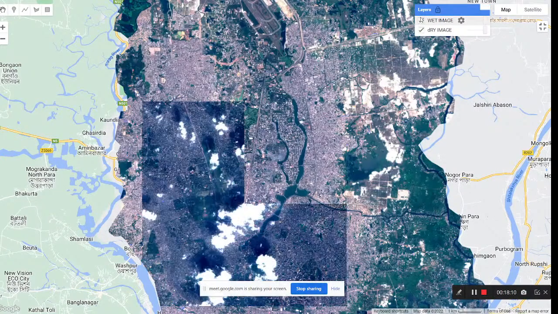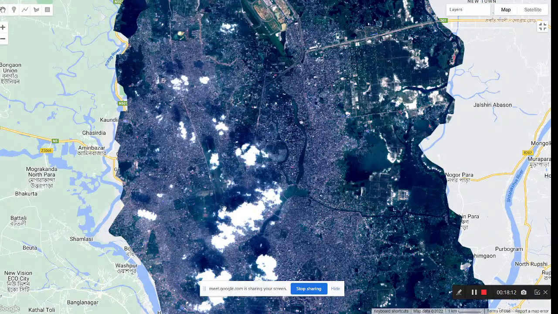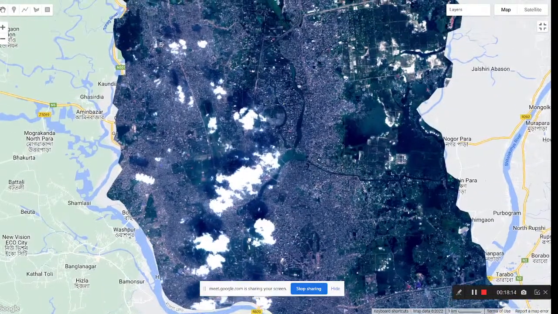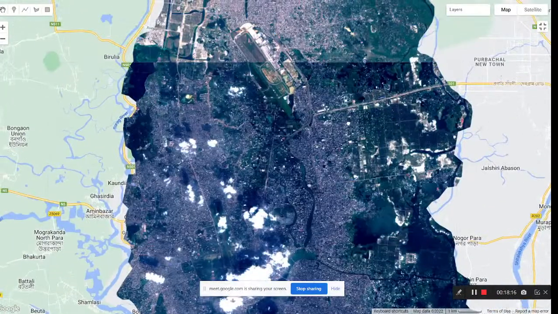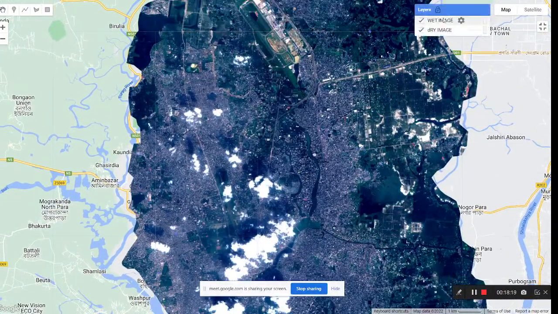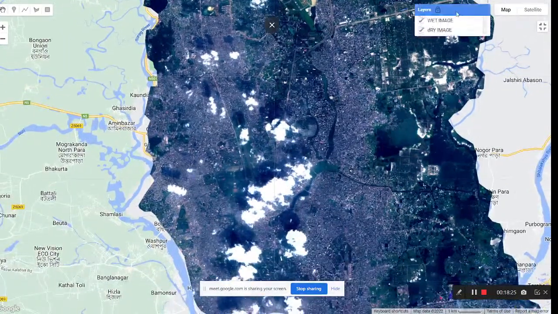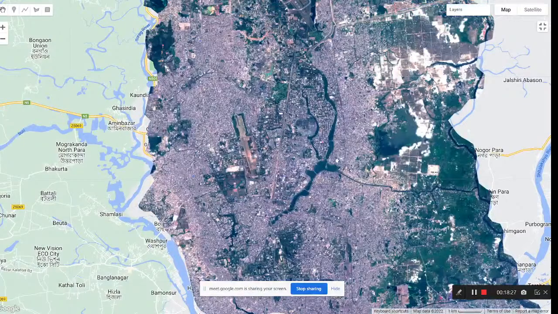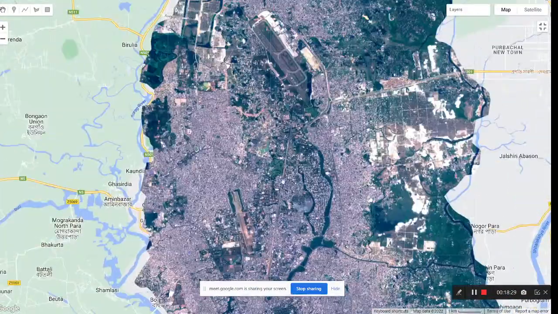I will show you this part in our next class, how you can easily remove the cloud from satellite images. So this time we have two periods of satellite images, wet season and dry season. You can find cloud in the wet season image, but in the dry season there is no cloud. We get a very clear satellite image.